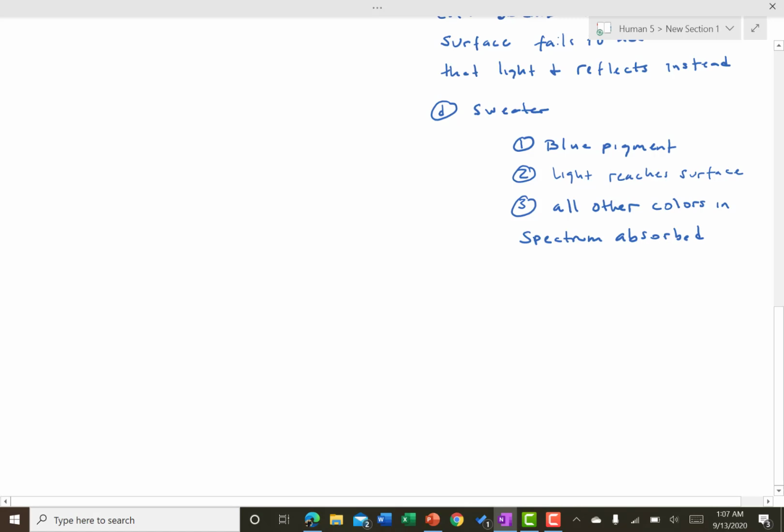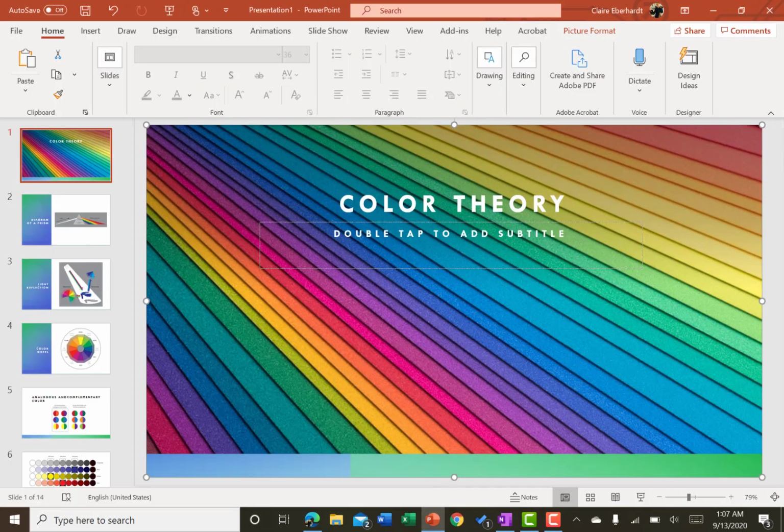And then what's reflected back is blue. Okay, so hopefully that is clear. That way it's broken down for you, right? That's the steps of the scientific part of it. So let's take a look at this.